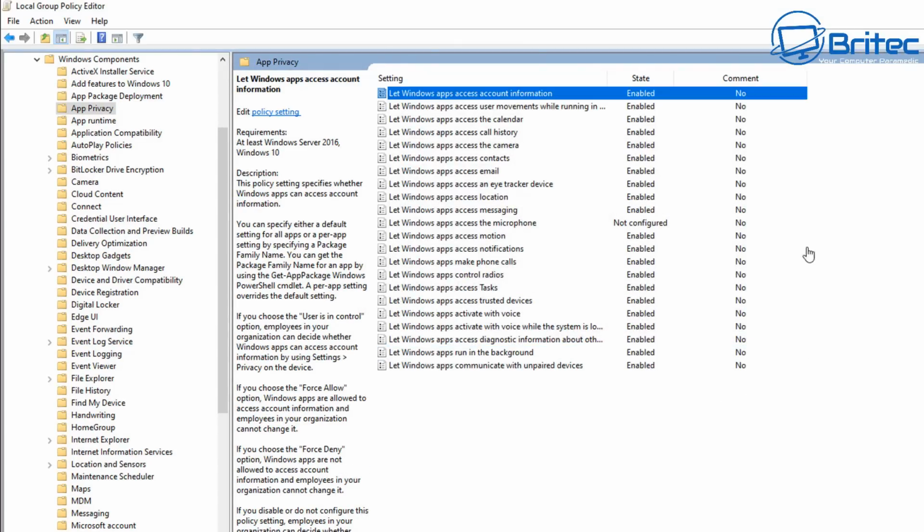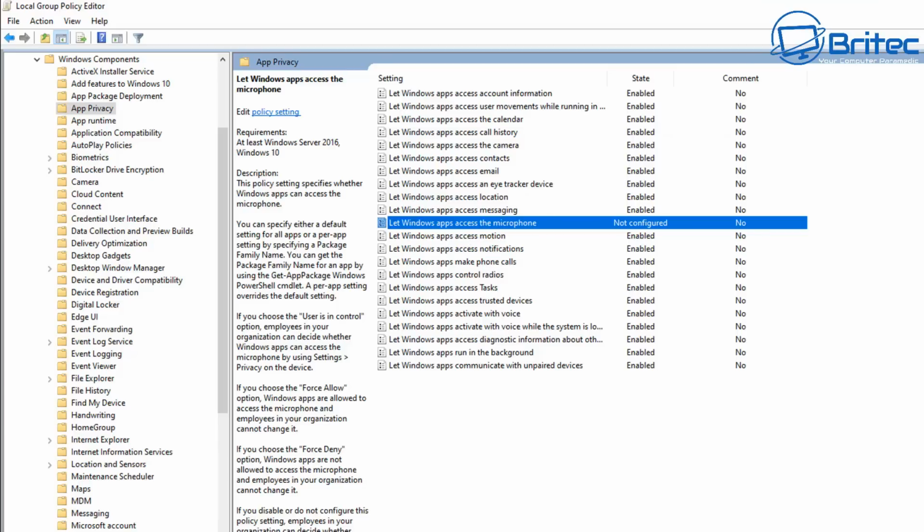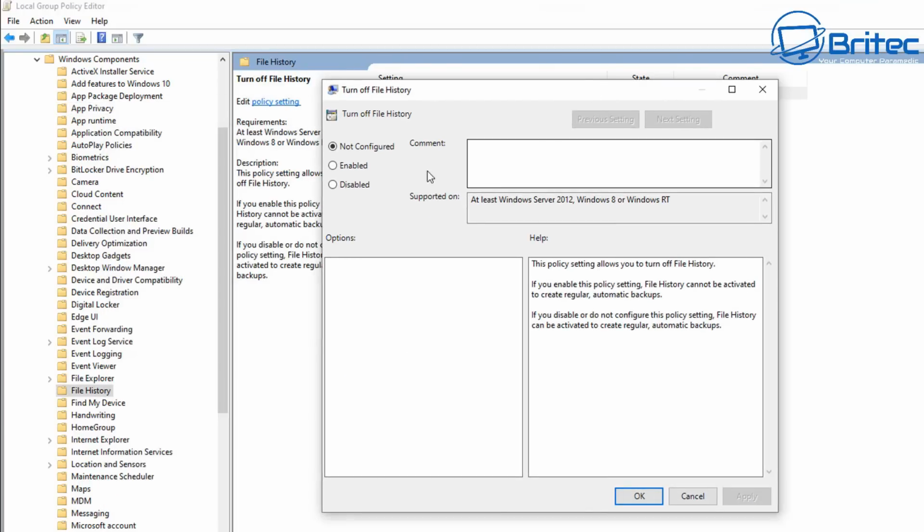So all you need to do here is run through all of these. I've done all of these now. I've just left the microphone, but if you need your camera, then don't disable the camera. But I've left just the microphone alone. But if you want your camera, make sure you do the camera as well. Otherwise, you're going to end up having issues.